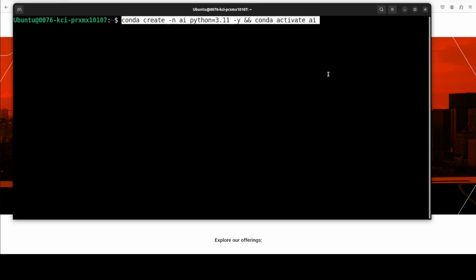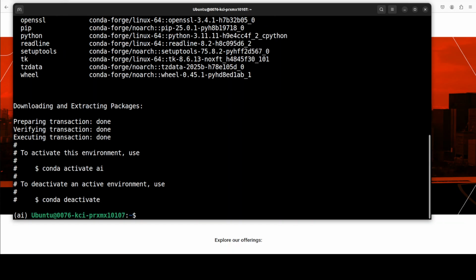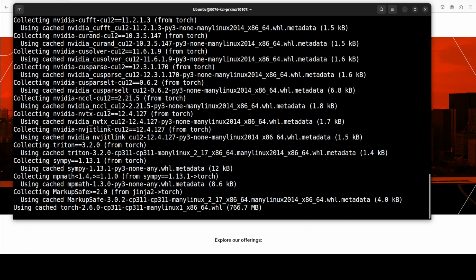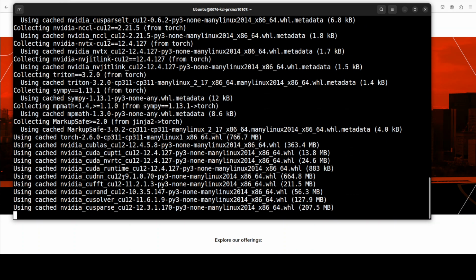So let's start by creating a virtual environment with Conda. Let's wait for it. And now let me install all the prerequisites, and look at the last one where among other usual suspects, we are also installing this new thing which is Teapot AI. This includes everything which is needed to run this model, and I will also show you while we install everything here.